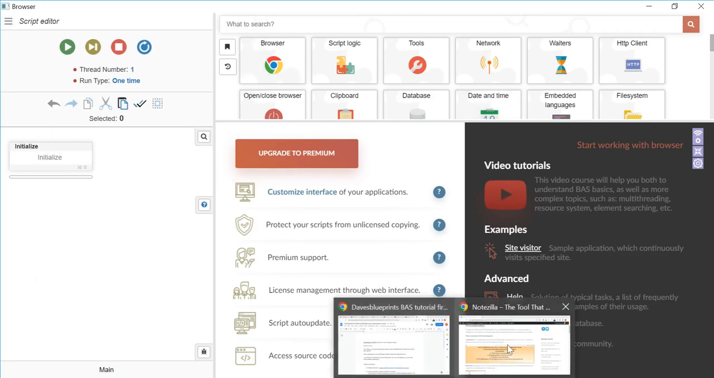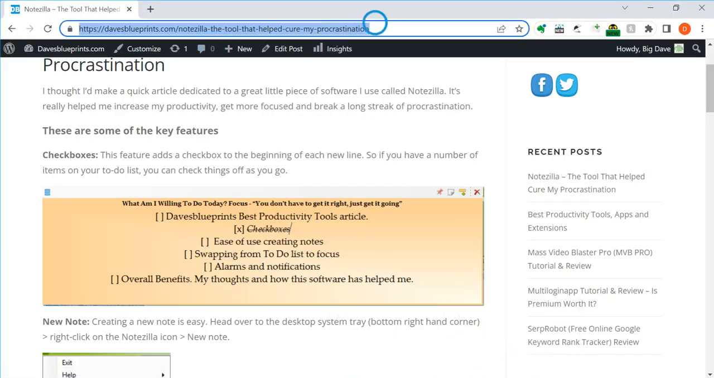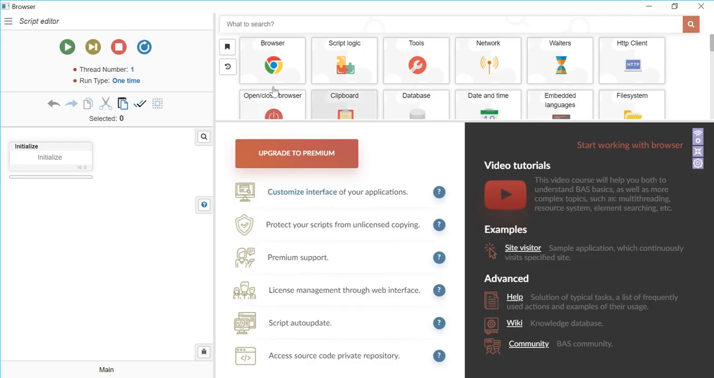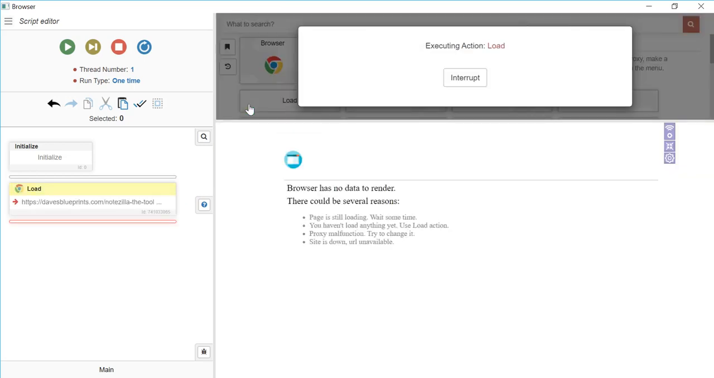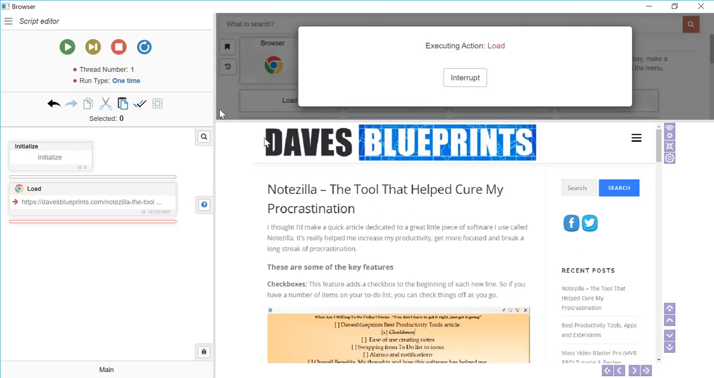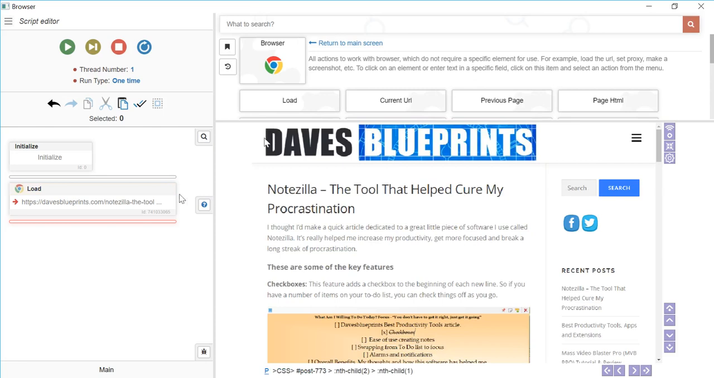So I'm going to start by automating things on my own website just for demonstration purposes. So I'm going to take the URL. I'm going to go to browser, load. I'll paste my URL in there, click OK. And you'll see it'll load up the web page. Now in this screen here, you can see when I'm moving the cursor around, it'll highlight different elements on the page with a red box.